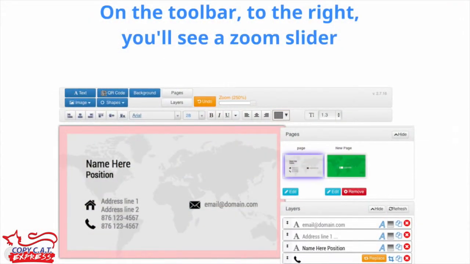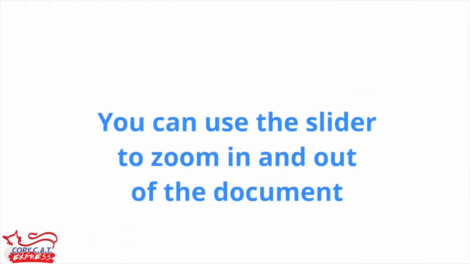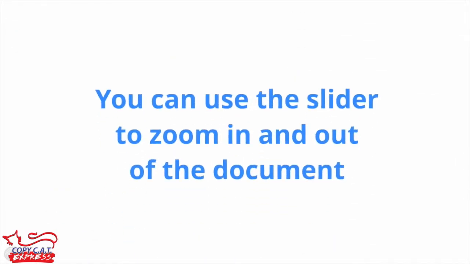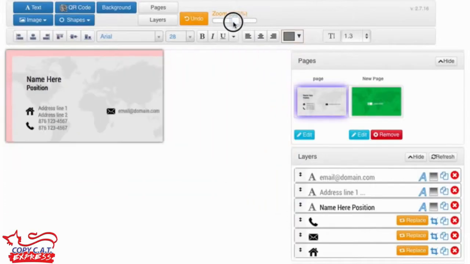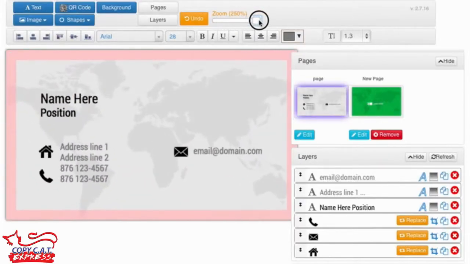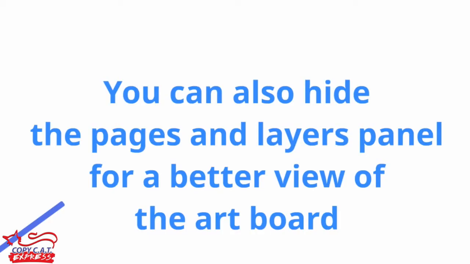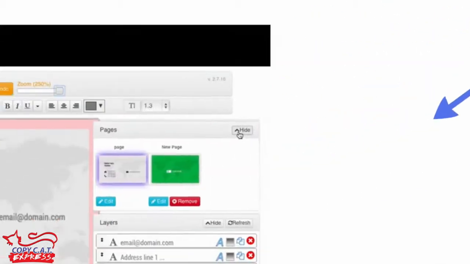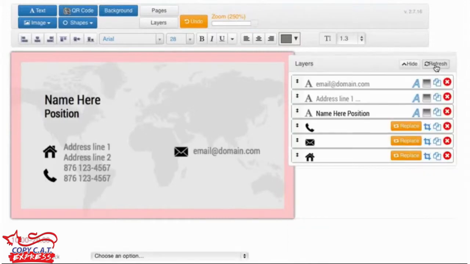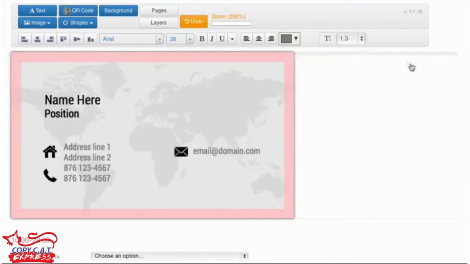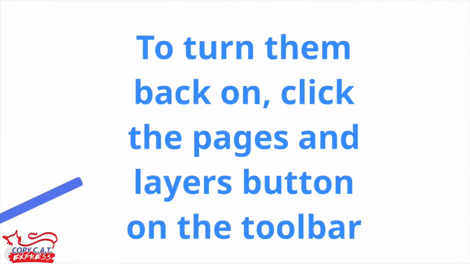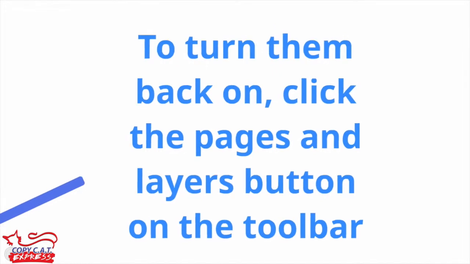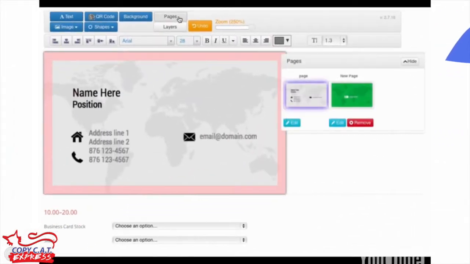On the toolbar to the right, you will see a zoom slider. You can use the slider to zoom in and out of the document. You can hide the Pages and Layers panel for a better view of the artboard. To turn them back on, click the Pages and Layers button on the toolbar.